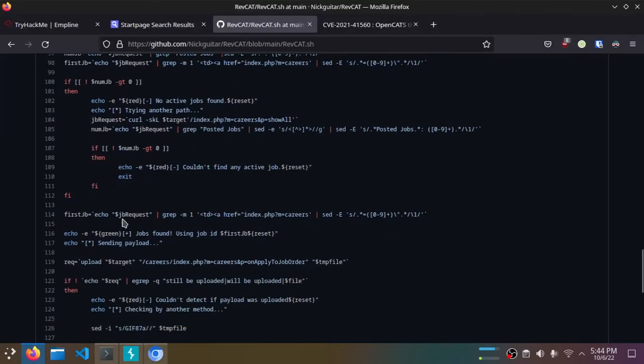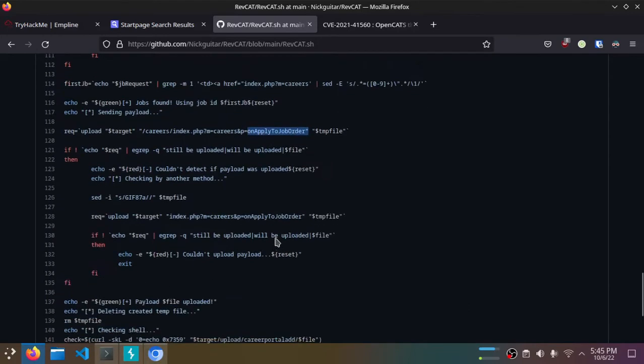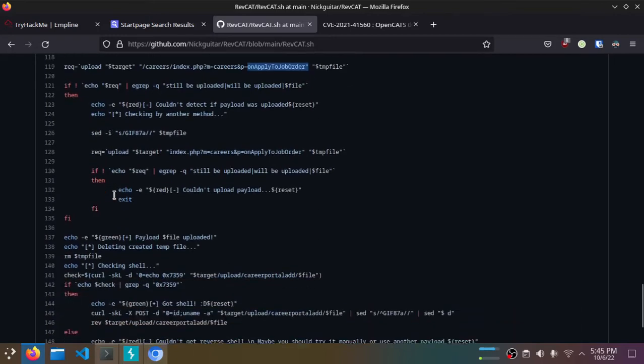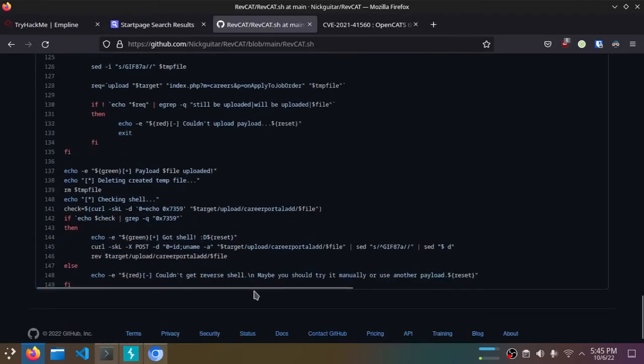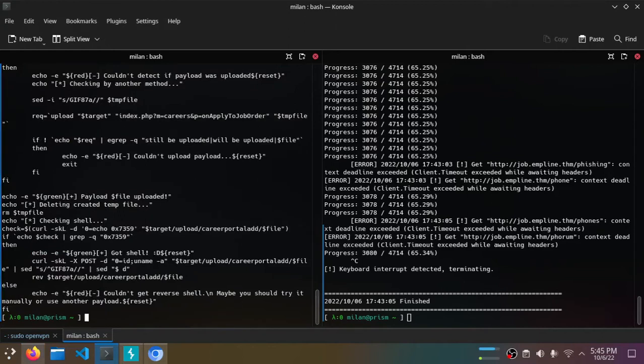So it'll use that, and it'll try to upload the payload on apply to job order. And then we get the reverse shell. So I've already downloaded the script. I have it in exploit.sh. So I will run exploit.sh. I've set up the permissions and everything.